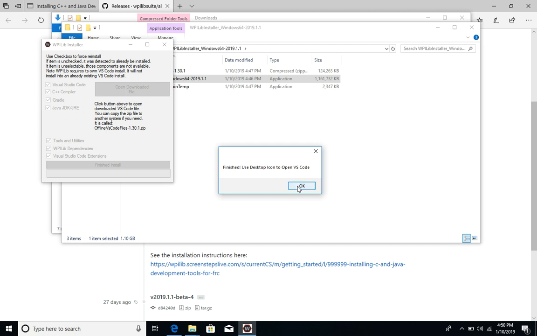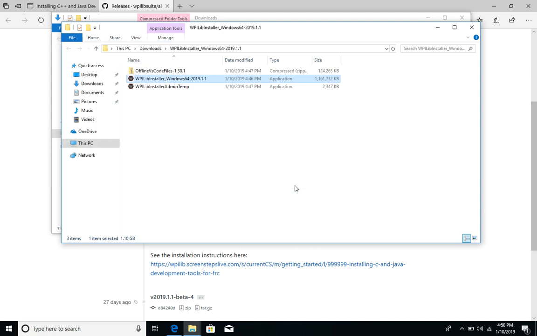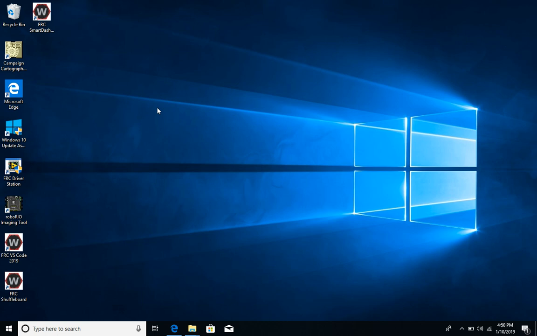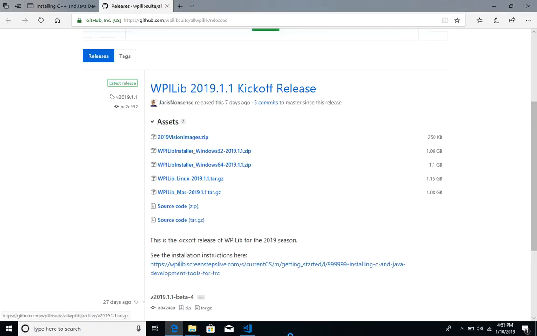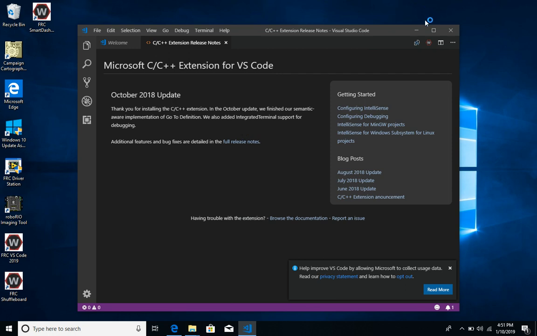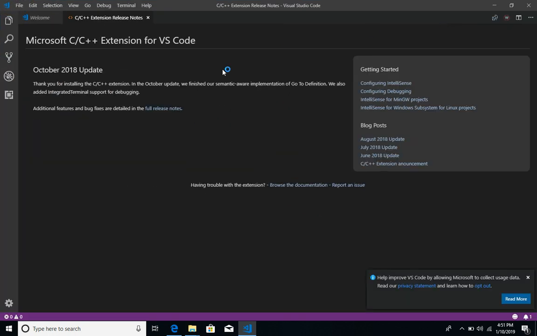The install is done. It tells you there's going to be a desktop icon for VS Code now, so we'll just hit OK on that, and we'll go to the desktop, and you can see VS Code. You can see the Shuffleboard and the SmartDashboard. So we're going to open up VS Code and just make sure it worked. We'll be back in a bit. Okay, it's going to pop up this. You don't have to worry about that. Just minimize it again, and it is all set up.